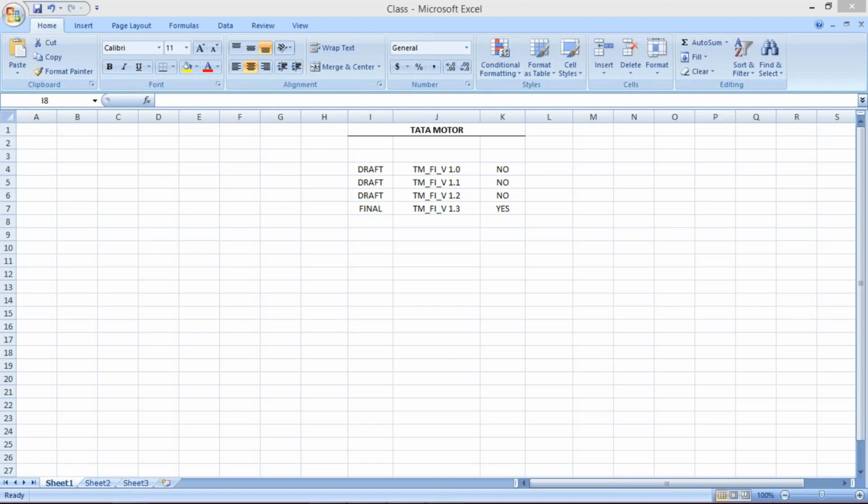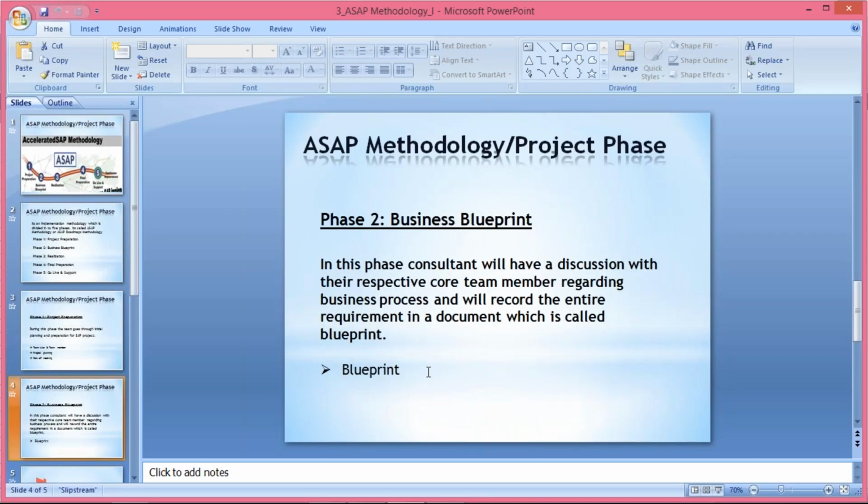Okay, so this is what happens in the blueprint phase, guys. Finally, what is happening? We have to prepare a document. In this phase, we will be having discussions with the client, and whichever discussions have happened, those discussions or requirements are going to be recorded in a document. That document is called the blueprint, which is why this phase is called the blueprint phase. Why? Because what is the overall result of this phase, guys? The overall result of this phase is, after having discussions, we are going to prepare a document, and that document is called the blueprint. It means we have prepared a blueprint.